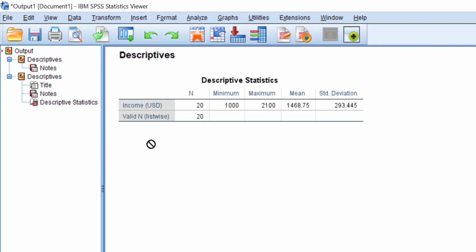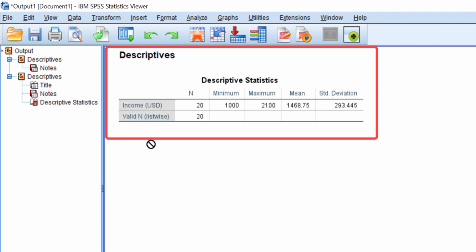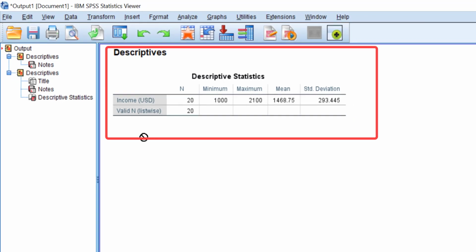You see at the N column we have 20 data in this analysis. The minimum value is 1000, the maximum value is 2100, the mean is 1468.75, and the standard deviation is 193.445. Of course, this descriptive statistics table is not 100% wrong. However, if we can make the calculation more detailed based on urban and rural areas or based on the categorical variable, the resulting output will provide more useful information.